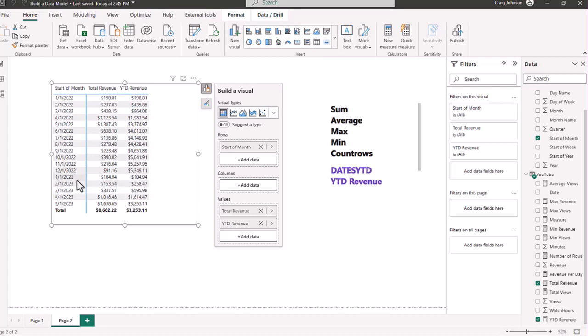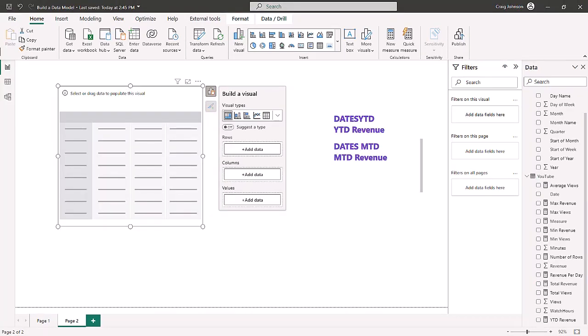$5,349. And then starting in 2023, we got $104. So the modified filter context is $104. And now we're going to show you how to do that with the month to date. We calculated dates year to date using the Dates YTD. Now this time we're going to take a look at the data from a month to date standpoint.